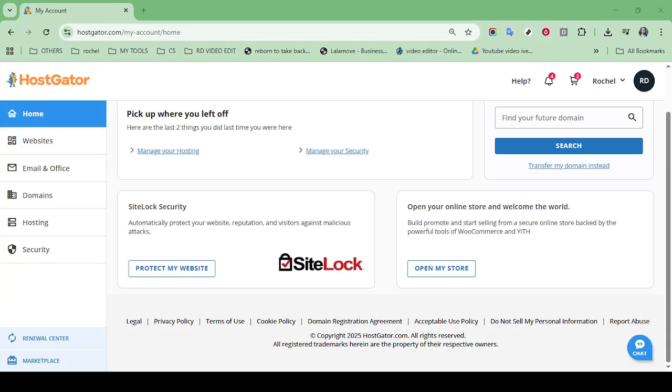In today's video, I'm going to teach you how to secure your website with a free SSL certificate from Let's Encrypt using HostGator and WordPress. Making sure your website is protected with SSL is a vital step in securing data and reassuring your visitors. So let's dive right into it.